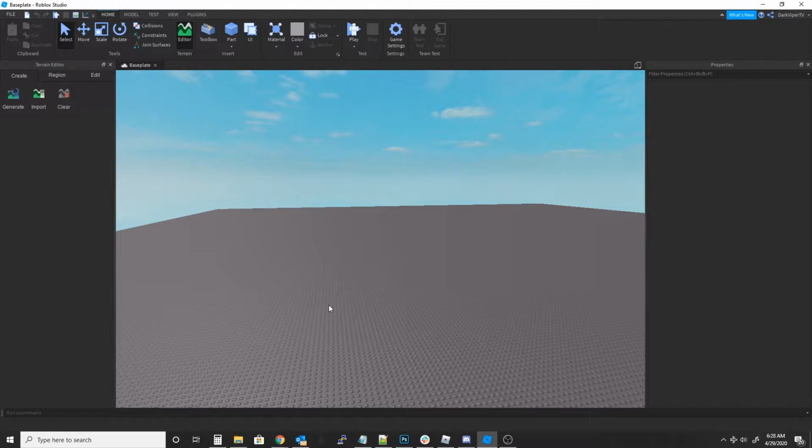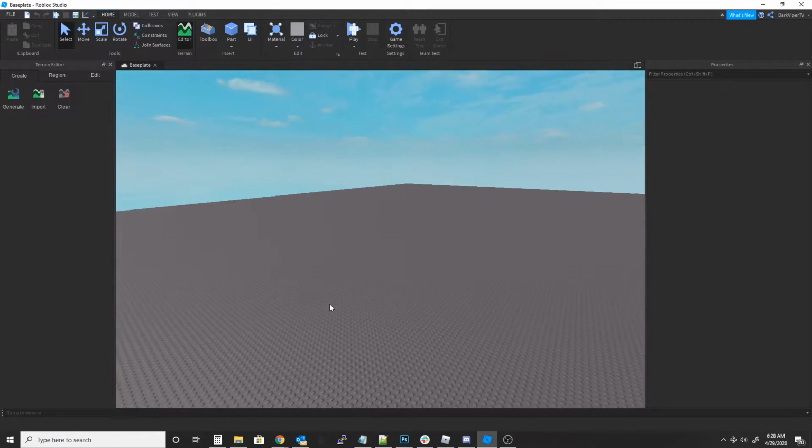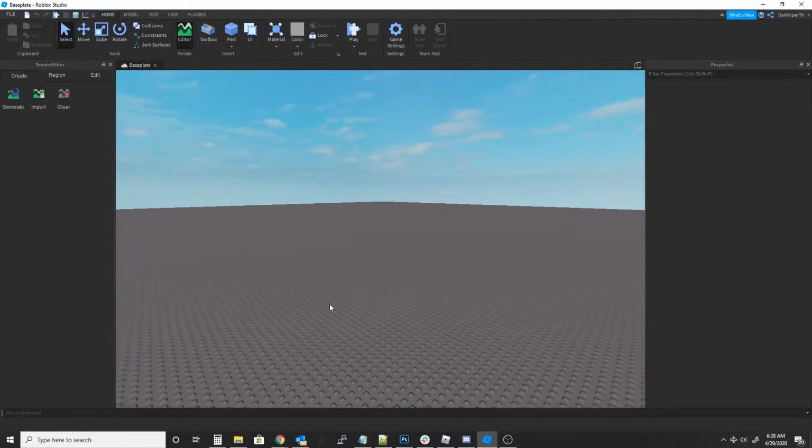For those of you that already know how to do this, this is not going to be a useful tutorial for you, but for those that are looking to get into Roblox development, this is a great place to start.